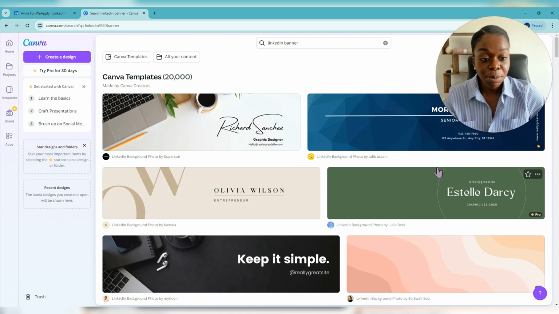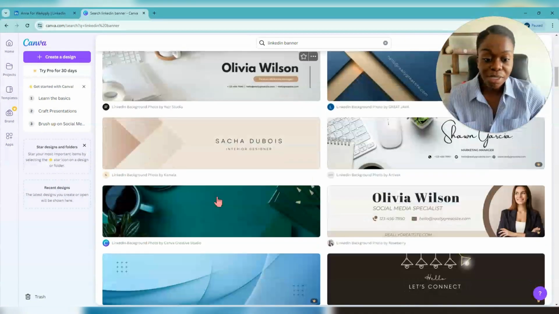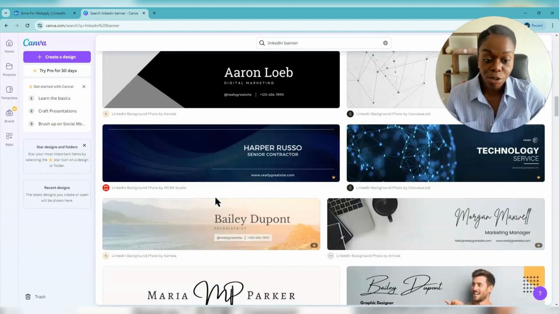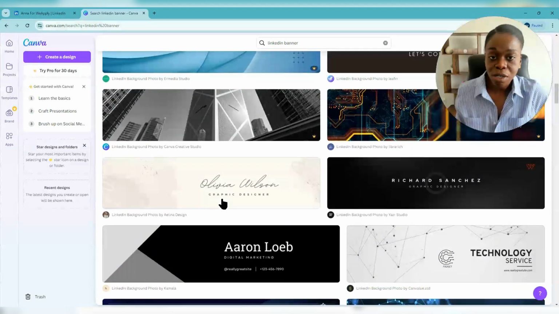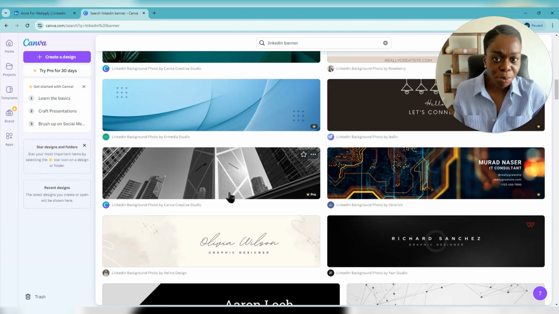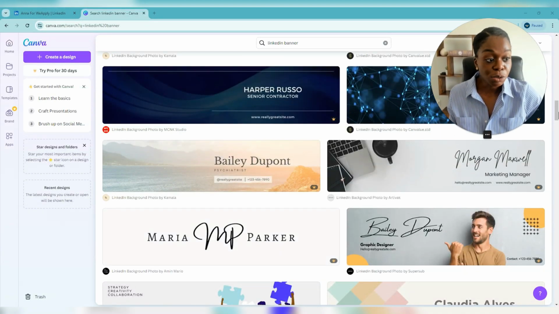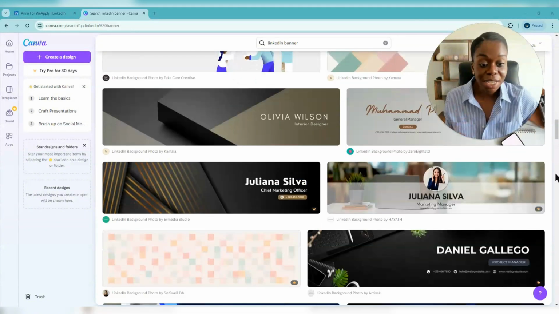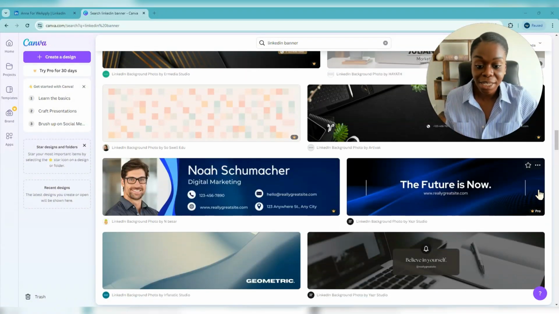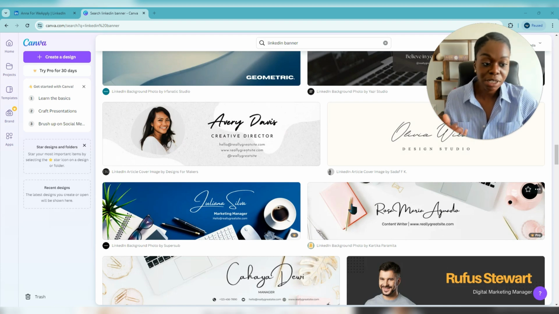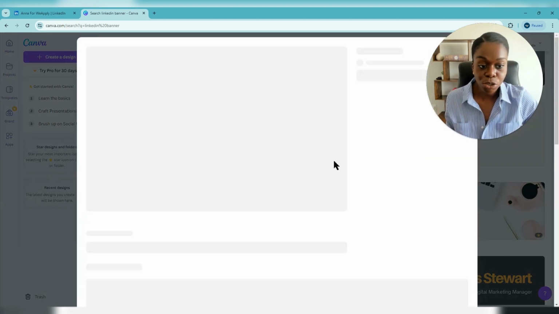And just to keep in mind, if you're using the free version of Canva, then you want to use the templates that don't have the Pro in the corner. So you can scroll through this and there will be various options that you can choose from. You ultimately want your banner to align with your branding. You want your banner to align with what you do as a professional. So by looking at these various banners, you can see what inspires you, what aligns with what you do, and which one communicates your background and your expertise. Let's say we're going to choose this one.